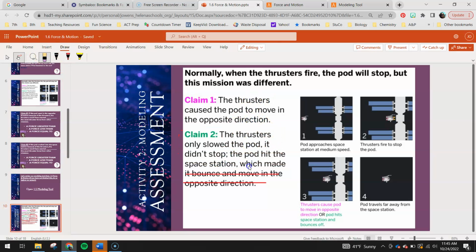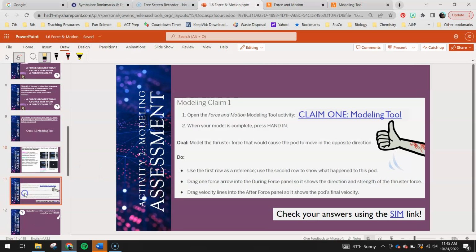Okay, we're gonna take these one at a time, and you guys can pause as you go. The first one up is claim 1. You guys are gonna have a different modeling tool. So we're gonna go ahead and open up this link here. Hopefully it opens quick. The last one took a long time for me to load.